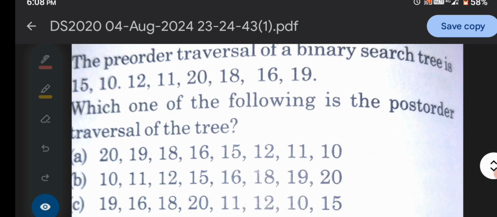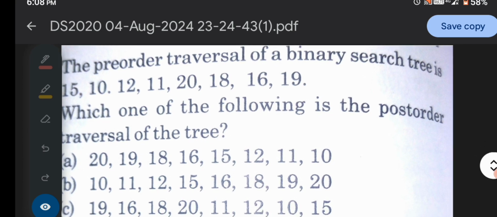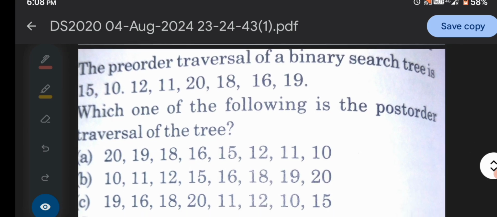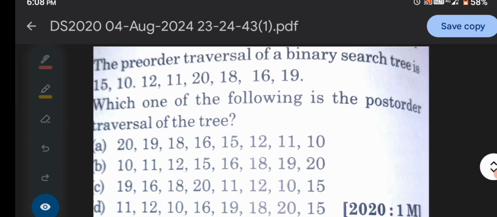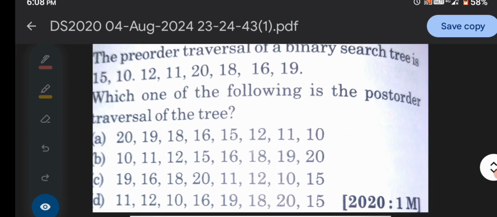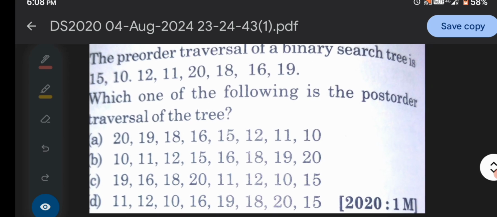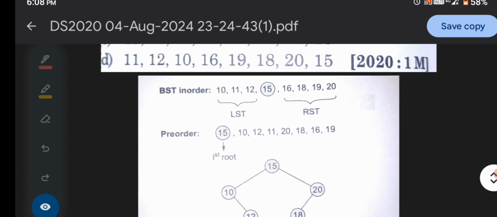Okay, now we move on to the next question. It is based on the binary search tree. The pre-order traversal of the binary search tree is given as 10, 15, 10, 12, 11, 20, 18, 16, and 19. Which one of the following is the post order traversal of the tree? There are all the options given, and this is a 1 mark question. Now come to the solution here.